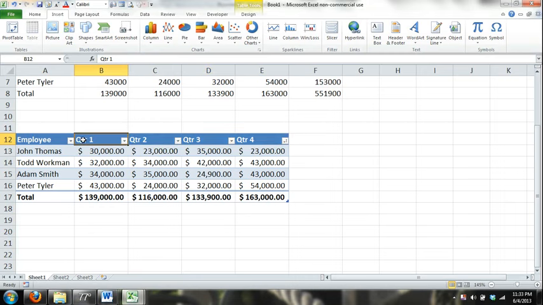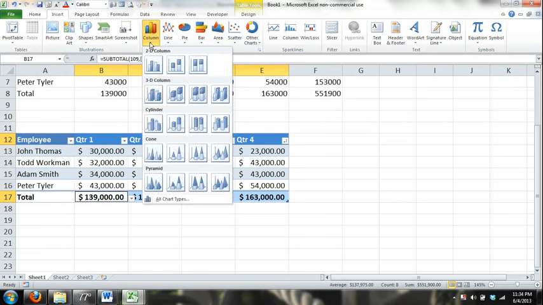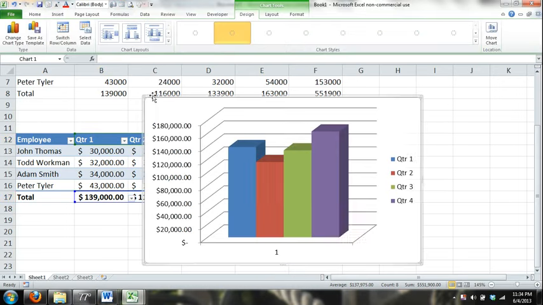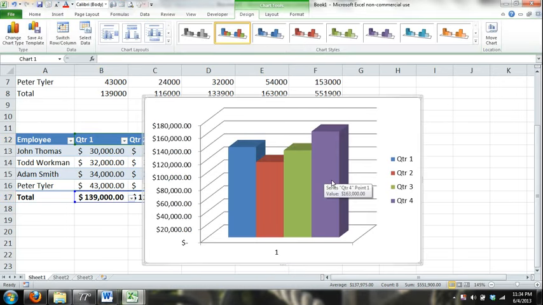So we're going to chart the total for each quarter. I selected quarter 1 through quarter 4. I'm holding down Control, and now I'm selecting the totals for each quarter. We want a column chart, and then I have my different options. I'm going to go ahead and choose this 3D one, and there you can see that I have my chart.